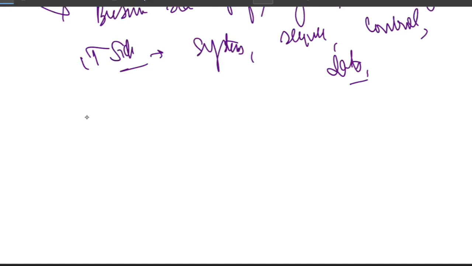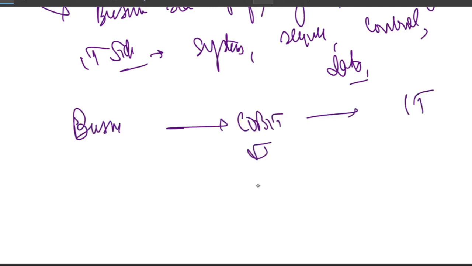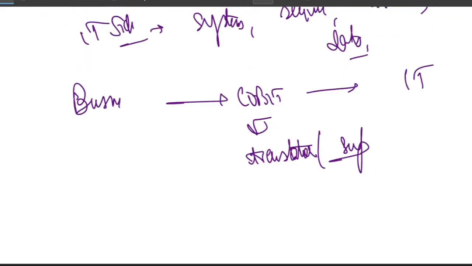So between these two, on one side we have business, on one side we have IT. In between them, COBIT acts like a translator and supervisor, helping both sides work together. It tells an organization how to govern IT, how to manage IT, how to make sure that IT actually supports the business goal, and how to measure performance, how to optimize risk versus value. All these things can be known from COBIT.